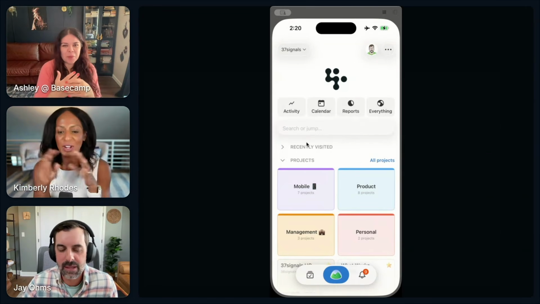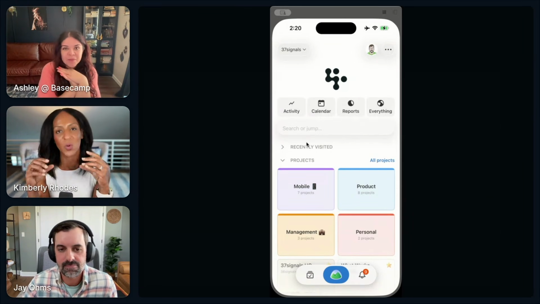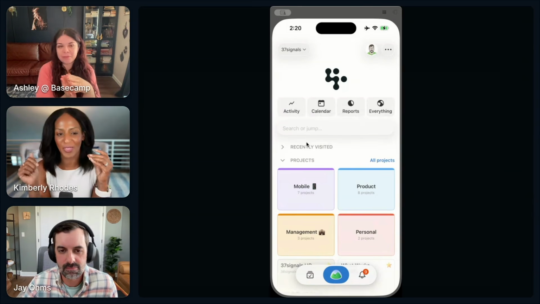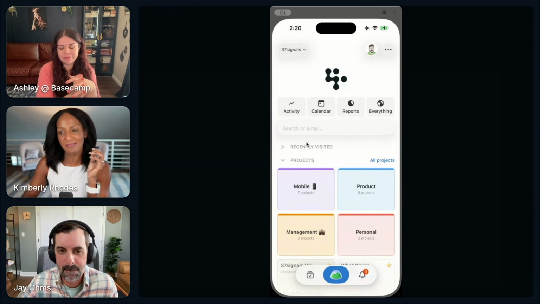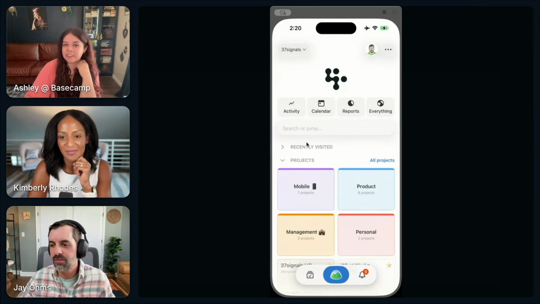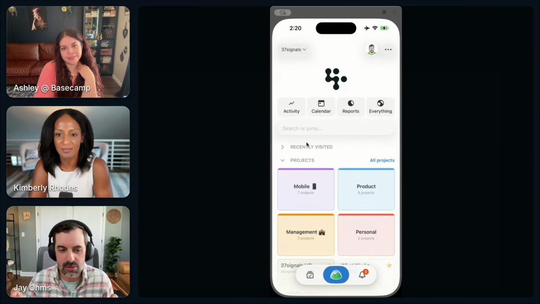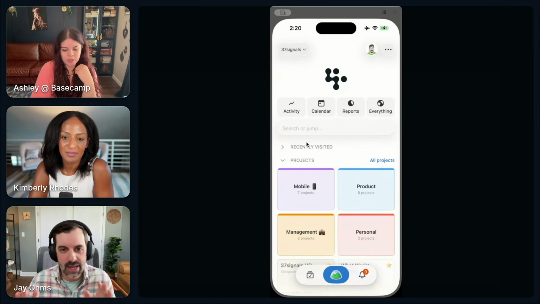Perfect. Okay, then there are these three very important buttons at the bottom, Jay. Let's walk through what those are. And I know there are some secret things too. So maybe we start with the center button. This is the tab strip, so it's just three independent tabs.